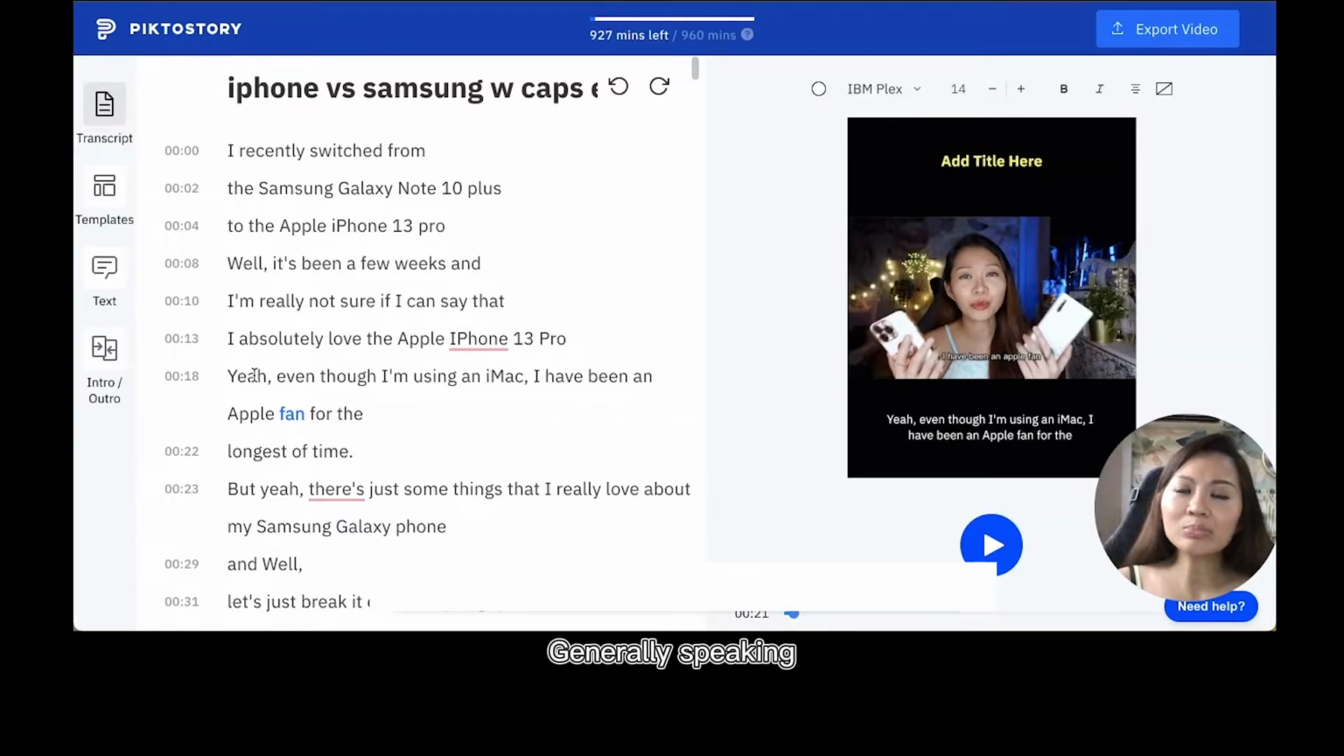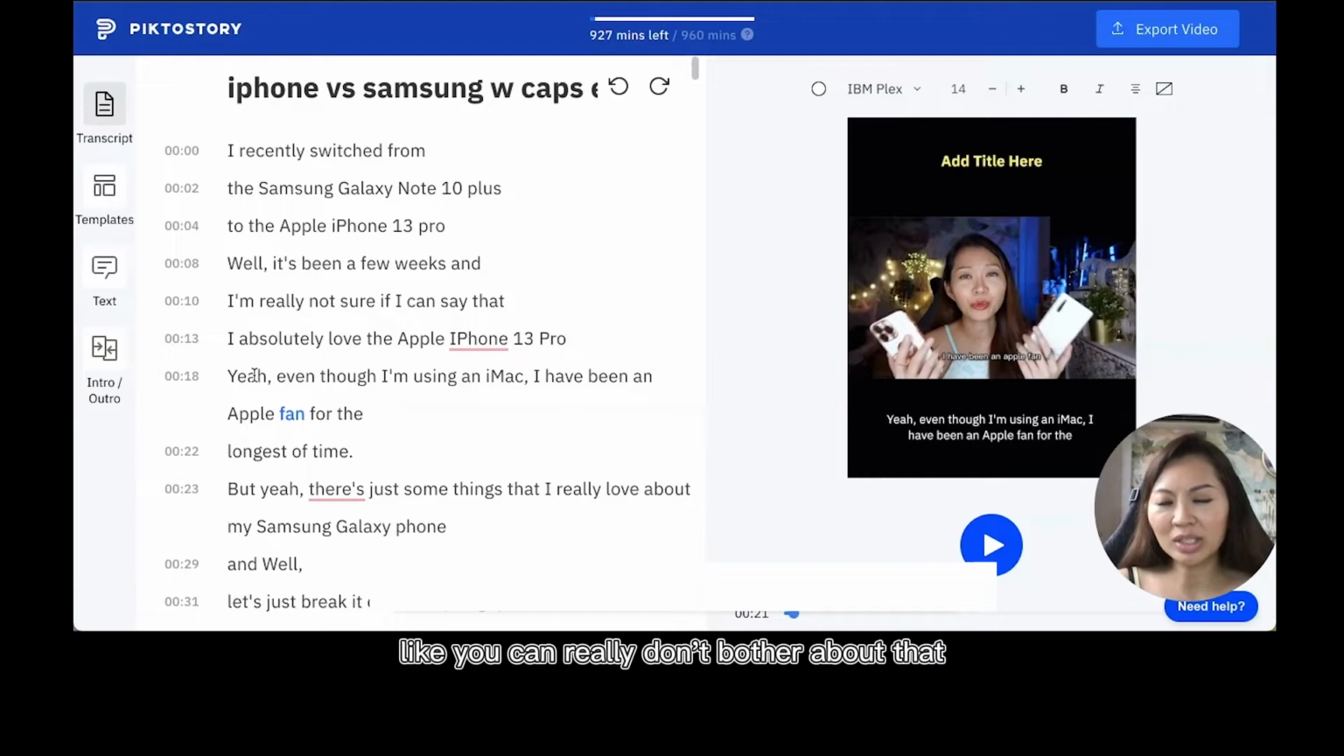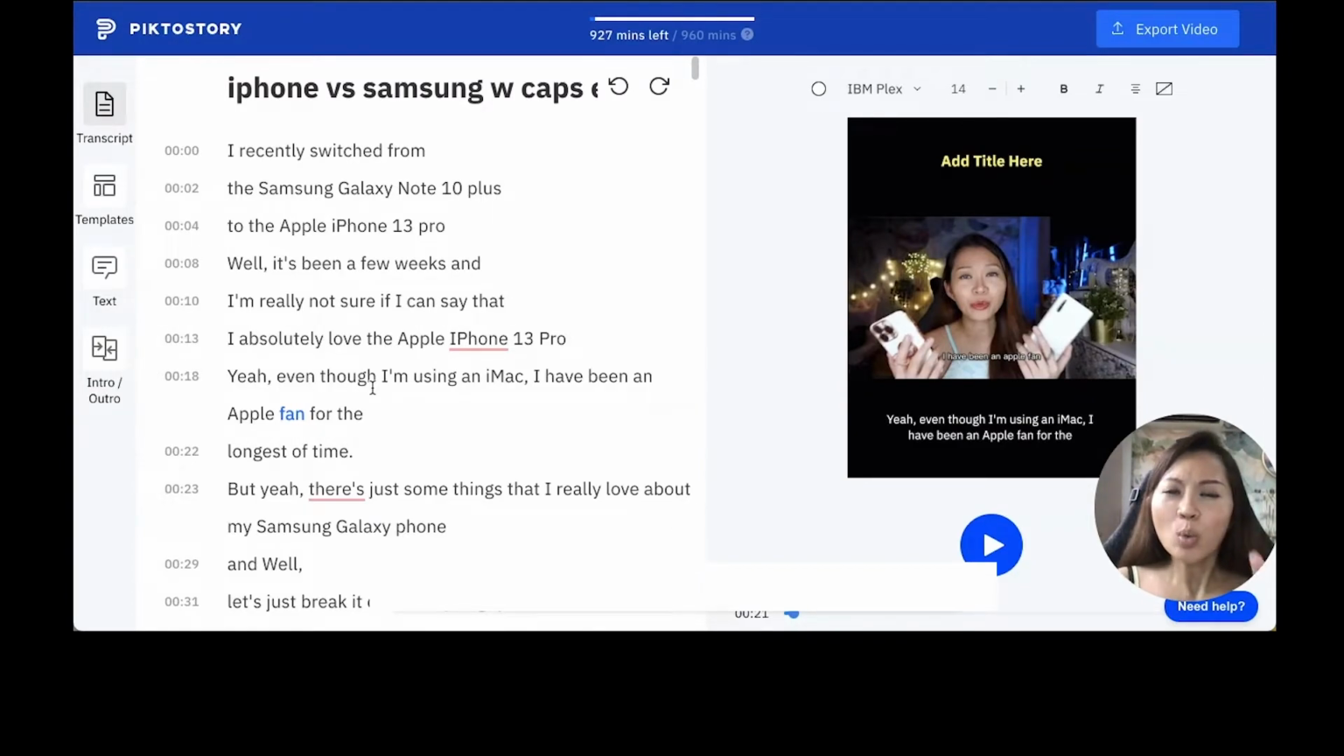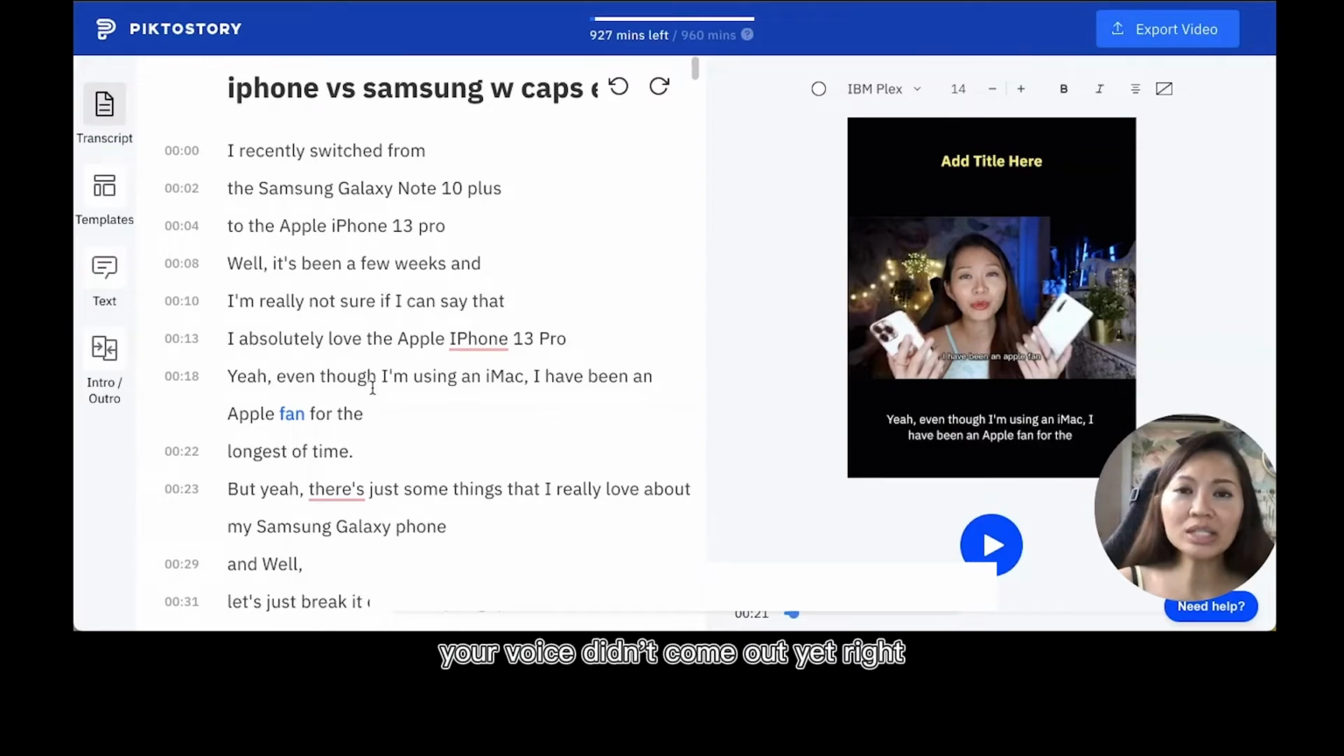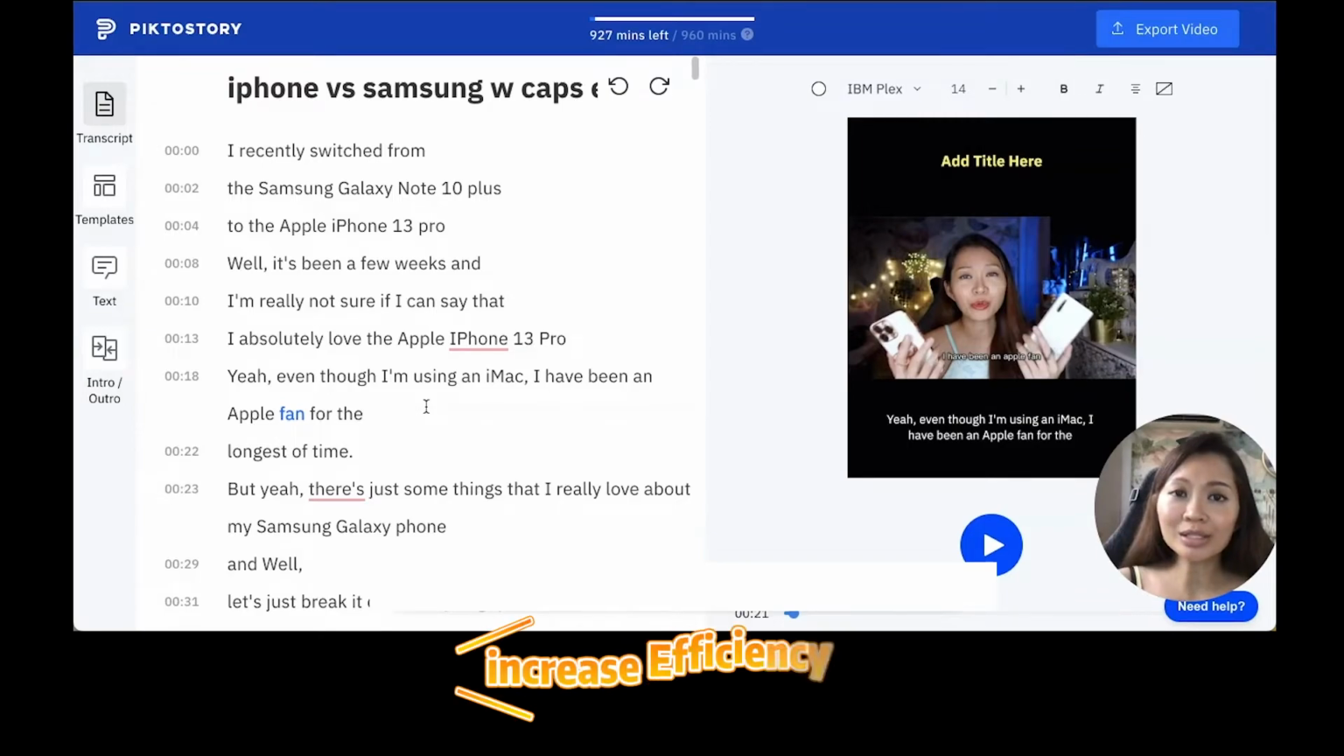So generally speaking, if you want it to be fast, you really don't need to bother about that, because it's for social media. People are usually pretty forgiving and not too uptight about it, saying, hey, why didn't you put your caption later because your voice didn't come out yet? So let's be a bit more lenient on yourself. Remember, the whole point of using all these softwares is for you to save time and increase efficiency in your business.